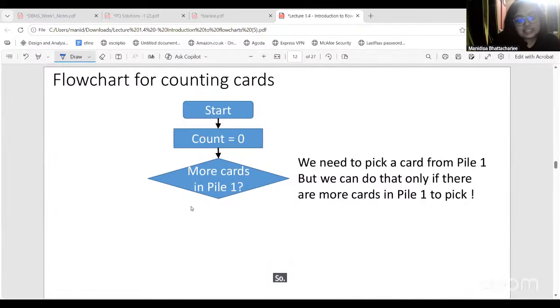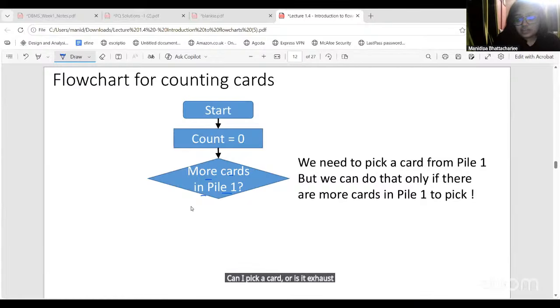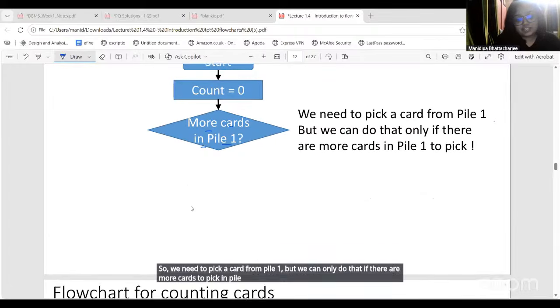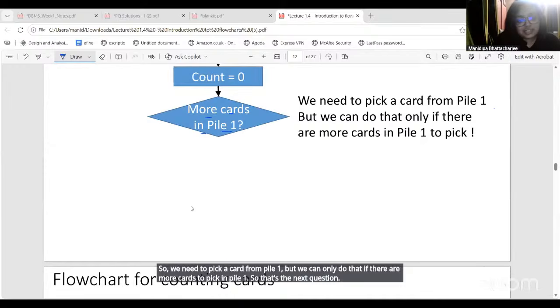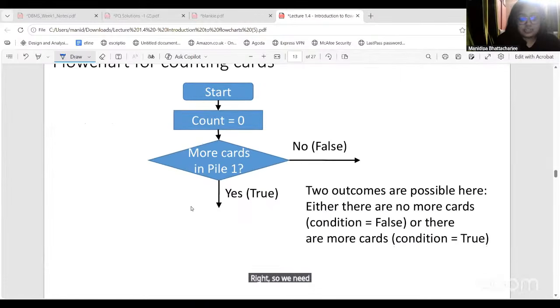So next question you're asking is, are there more cards in pile 1? So pile 1 is your initial pile of cards. The question is, are there more cards in pile 1? Means, can I pick a card or is it exhausted? So we need to pick a card from pile 1, but we can only do that if there are more cards to pick in pile 1. So that's the next question. Now, the answer to this can either be yes, there are more cards, or no, it is exhausted. Right. So we need to write for both scenarios.